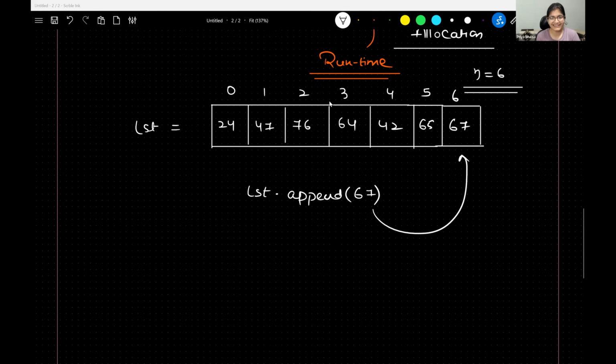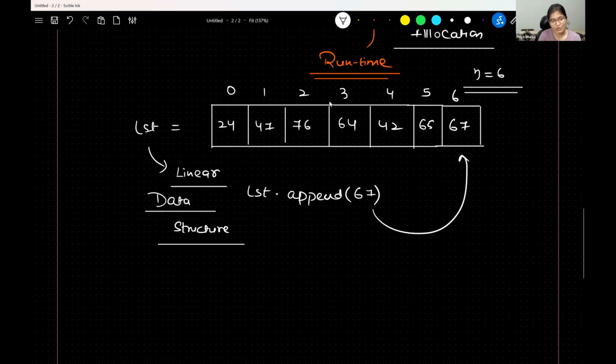List is a linear data structure. Linear means sequential data structure. What is the meaning of data structure? I think in the last class also I conveyed that it is a way to store the data in an efficient or structured manner. List is one among them. We will discuss list in more detail today, so don't worry.